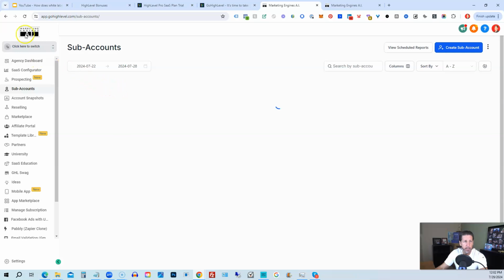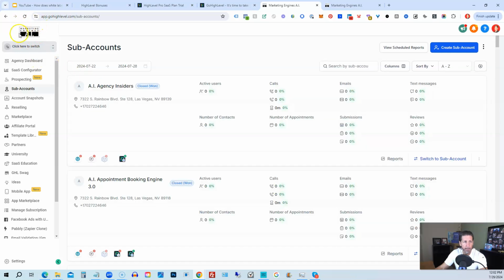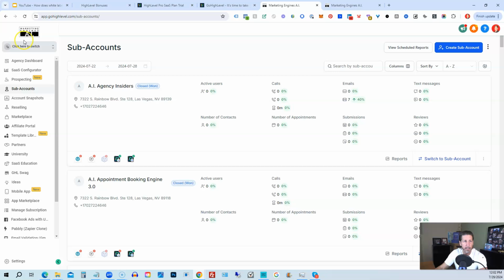Now, let's head over to the actual white label version of HighLevel. Right here you can see that instead of a HighLevel logo, I have my Marketing Engines AI. That's the name of basically my own white label version of HighLevel. Now how did I do that?